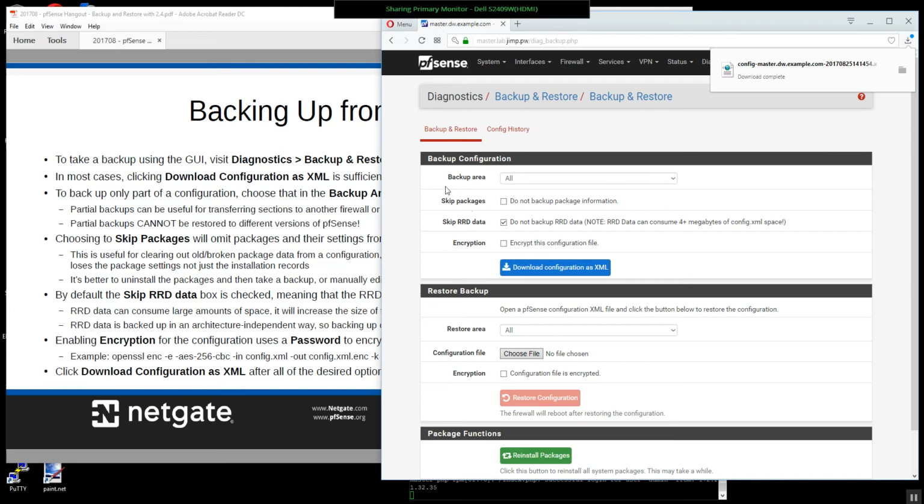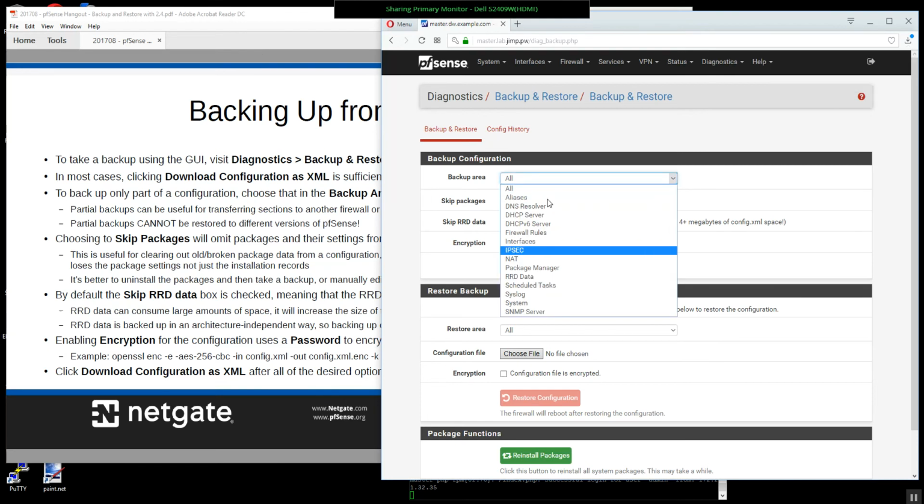If you only want to back up part of a configuration, like say you want to back up just your aliases and restore those aliases to another firewall, or you're going to make a bunch of changes, and if something goes wrong, you just want to be able to restore just your aliases, that kind of thing.